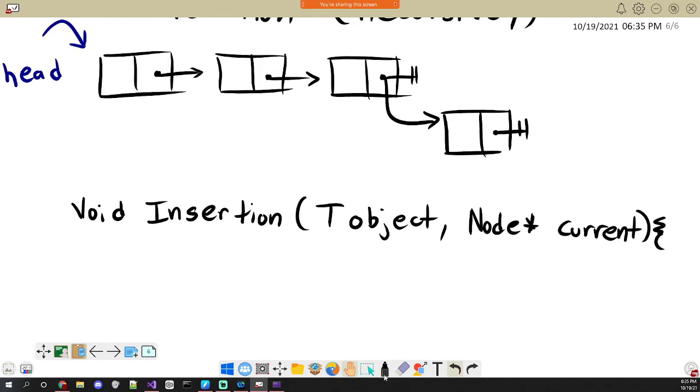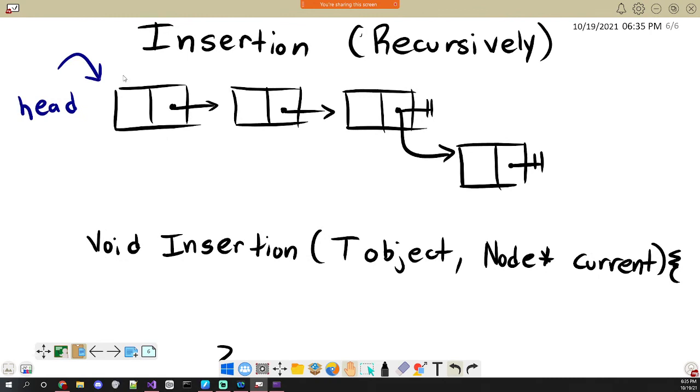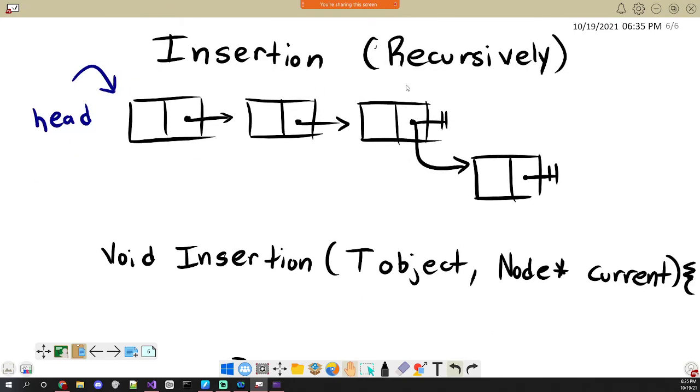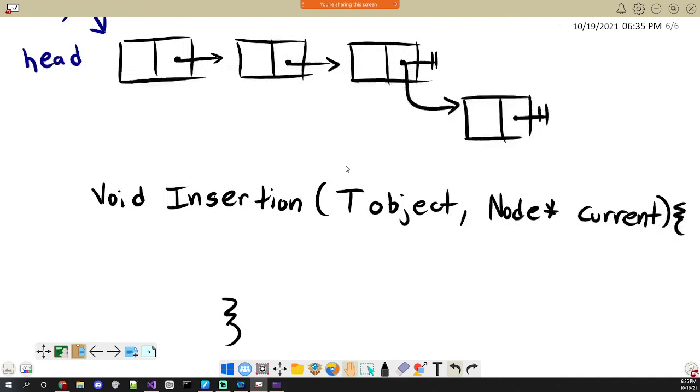And so if we think about it recursively, then our problem is we need to insert this into a list. And if it doesn't work on the current node, what we need to do is insert it into the list to the right of it. So we kind of need to pass it along until it reaches the end of the list.